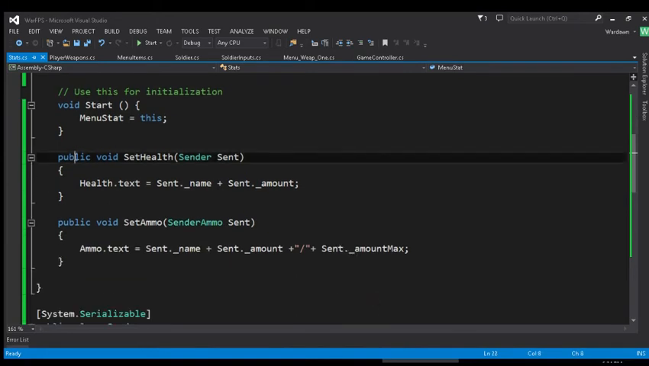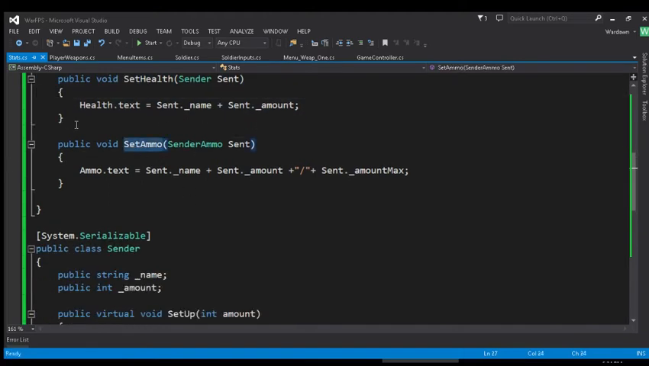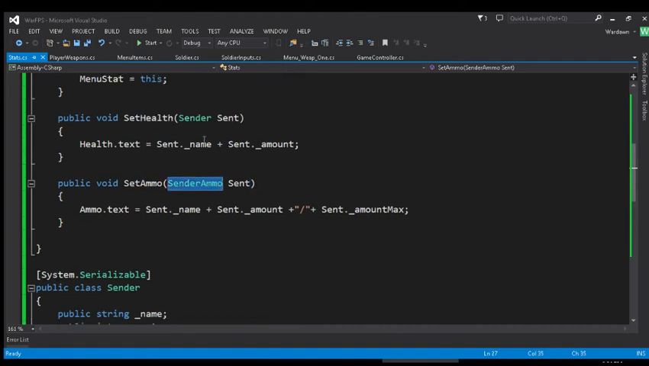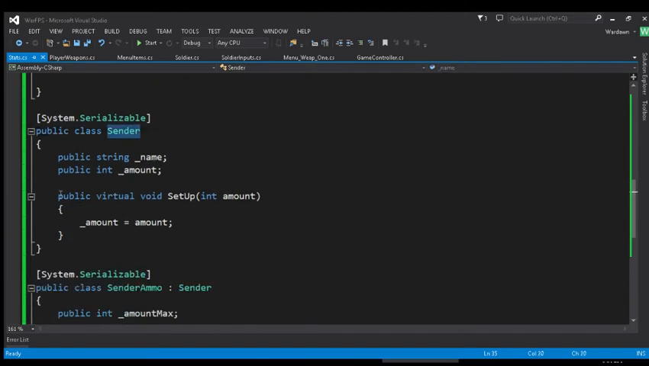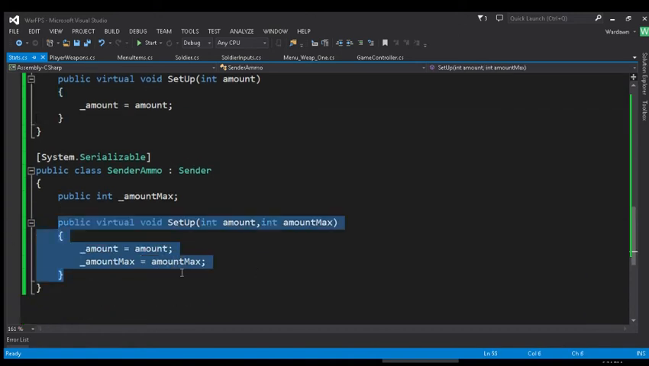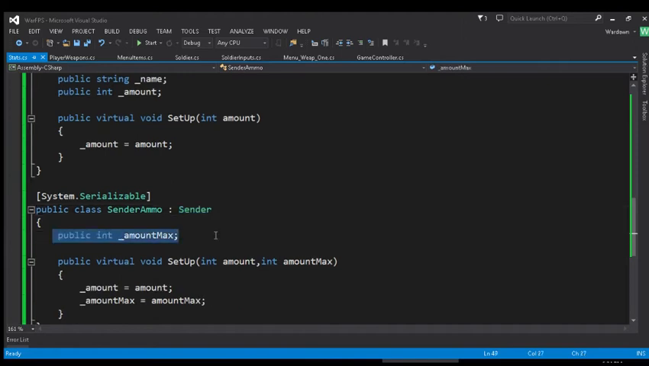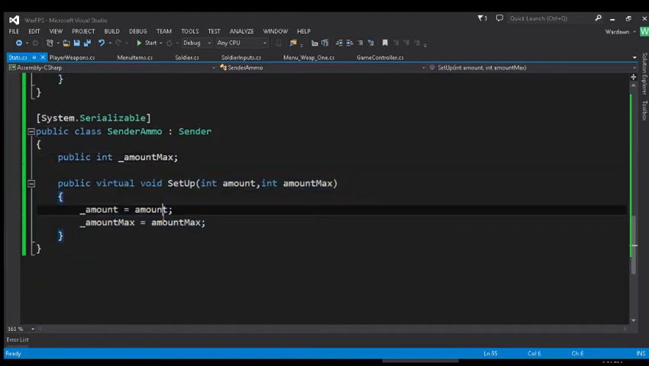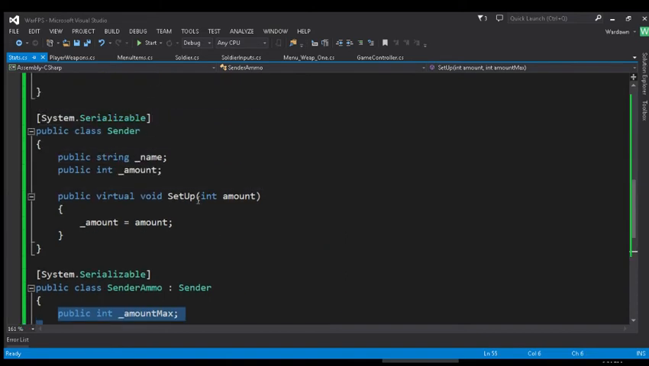Now, you're sitting here looking at this public void set health. Ignore this till later. Set ammo, and you see this ammo, sender ammo, and then sender. These are classes, which sender, and then we override this type. But down here, we also have a sender ammo, which inherits from sender, because I tacked on this max and put another virtual void function. The reason I did this is because this is specific for ammo. Sender can be used for anything that requires a name and an amount.